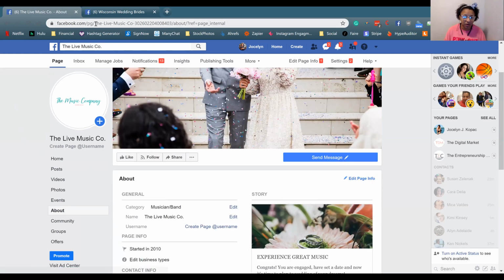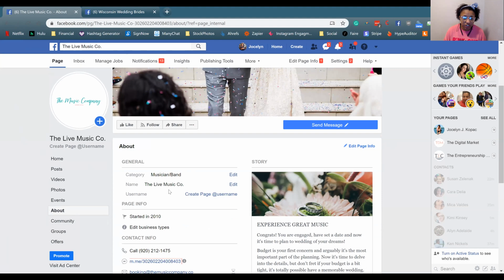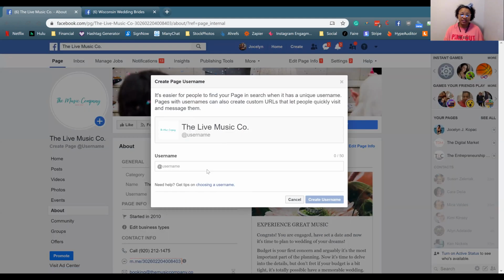Then we're going to want to change this URL, because if you look here, it goes facebook.com/page/ and all this gobbledygook and numbers. So we want to be sure that we are, again, branding it as best as possible. We're in the About section in general, and it says page name, and then username. You're going to want to click create page @username. The reason this is important is because if I want to tag my page in something, I can use this username and it automatically will connect to my page. So I'm just going to use this, the live music company. Boom, I get that green check mark, which means it's open, and then I'm going to hit create username.